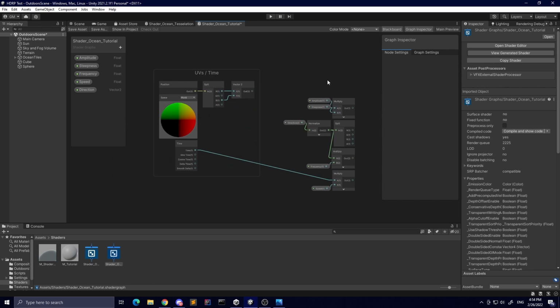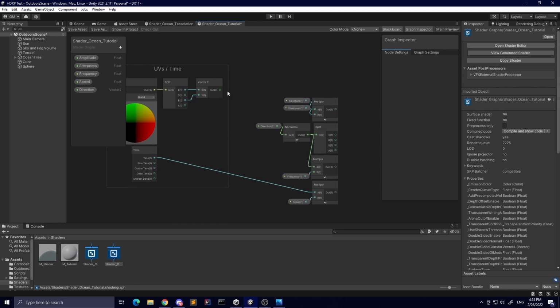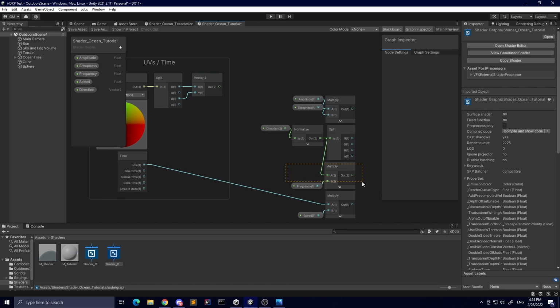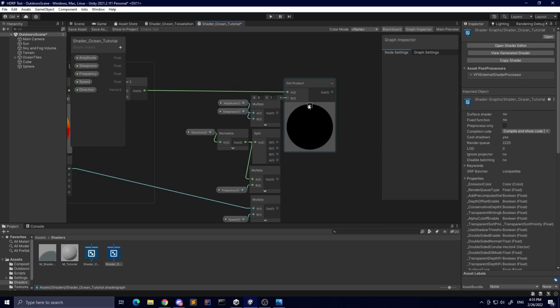Okay. So the first thing we want to do is take the dot product between our vector 2 world positions and our direction multiplied with frequency. Dot product.